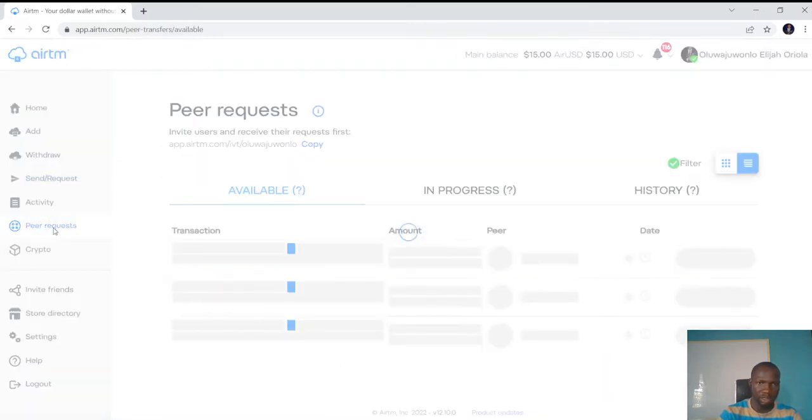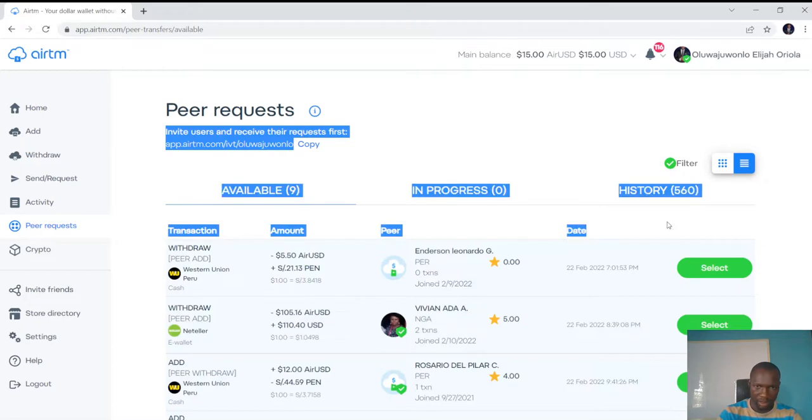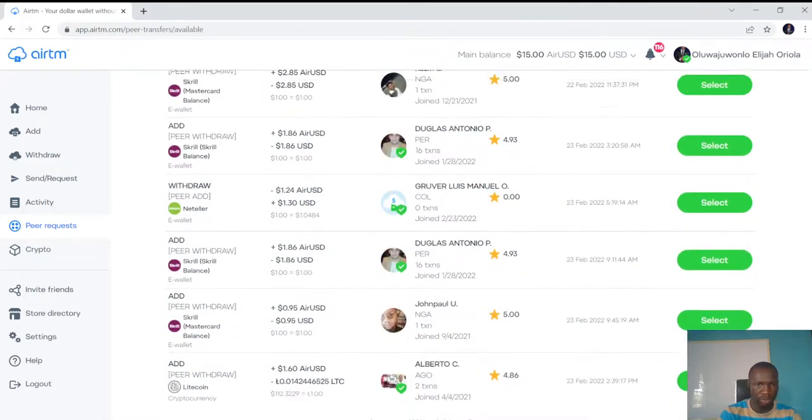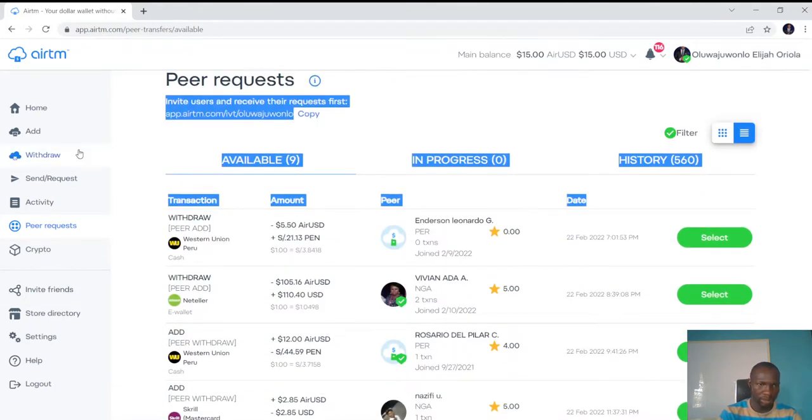And then this is where you check your activities. And this is where you meet peers and other people who are trying to do transactions on Airtm. So what we are concerned with today is how to withdraw.